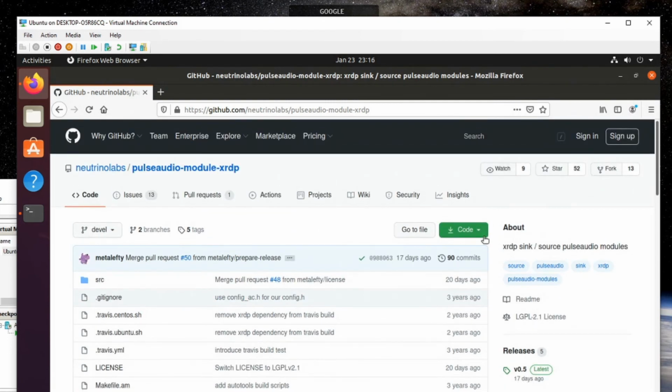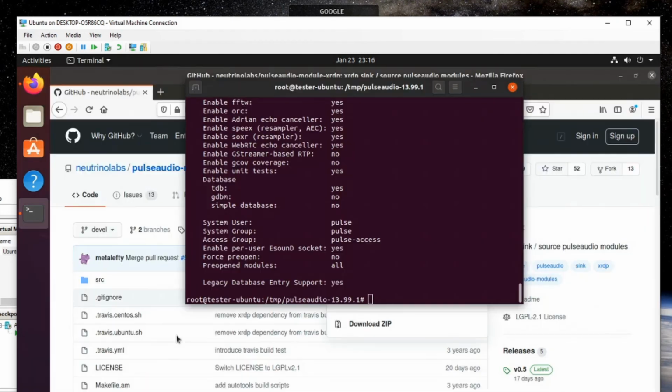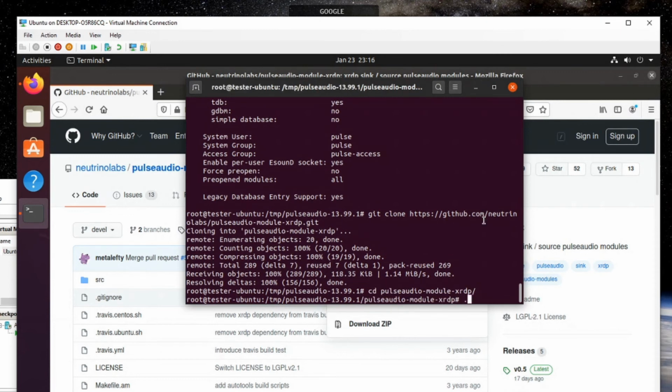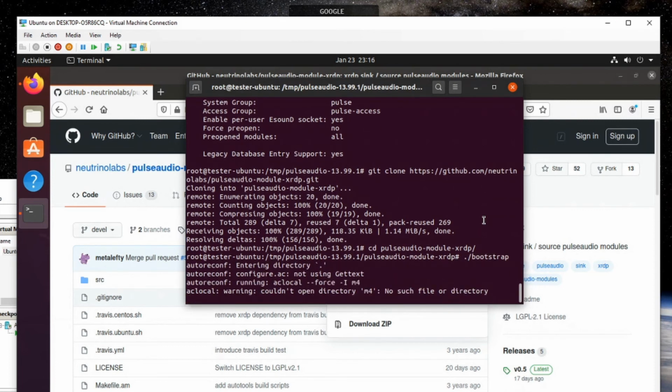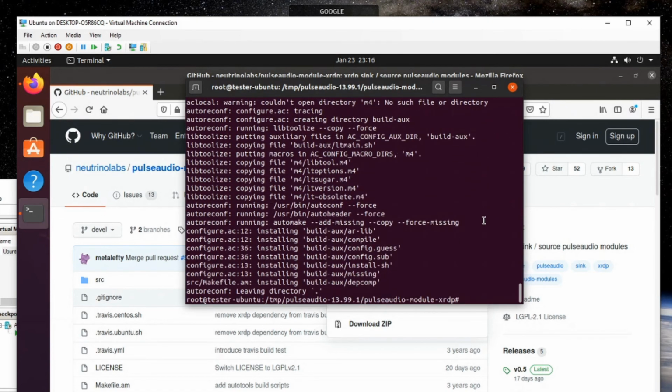So now we need to pull this. Go ahead and copy that, and go back to the terminal here and clone it. And then we need to cd into that and bootstrap it real quick. Once we bootstrap it, we can run the configuration again and point it to the correct directory after that.